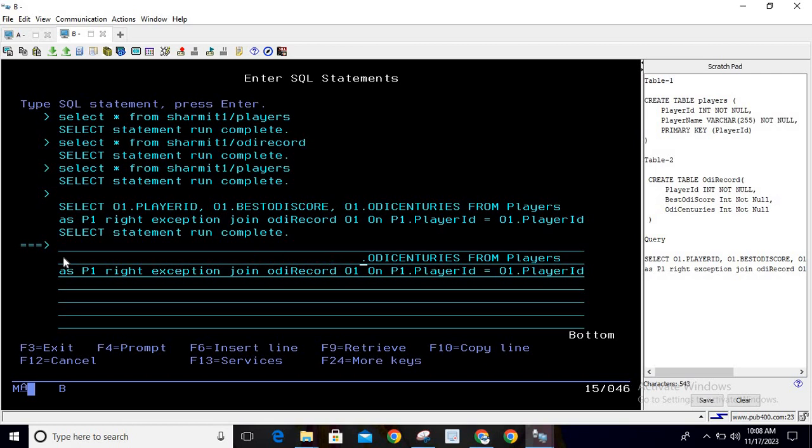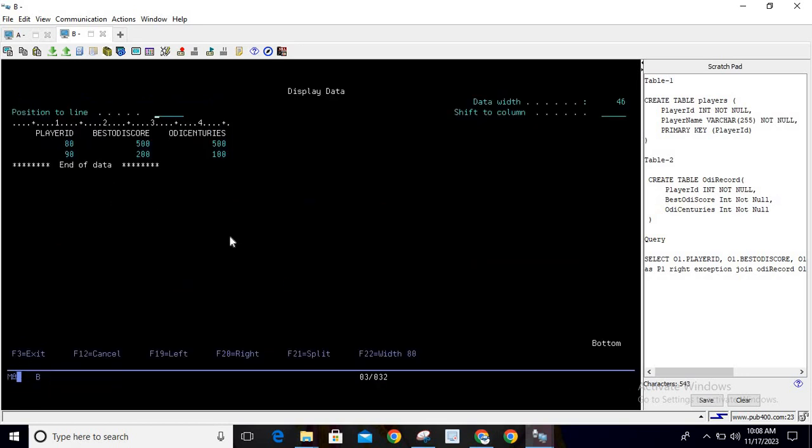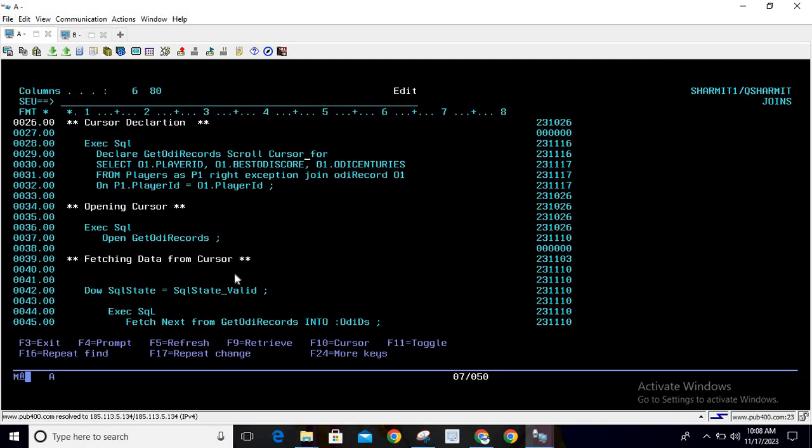Firstly, we need to clear this part, otherwise the query will overlap and it may cause an issue. So better to clear your command line and then paste, and then hit enter after removing the semicolon. You can see it is providing the desired result. So it means our cursor is okay.